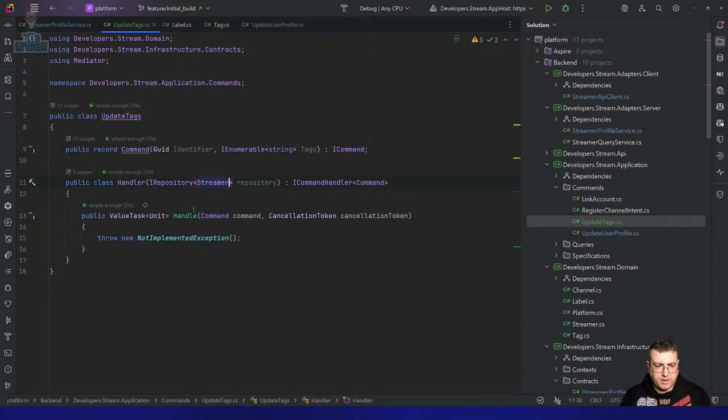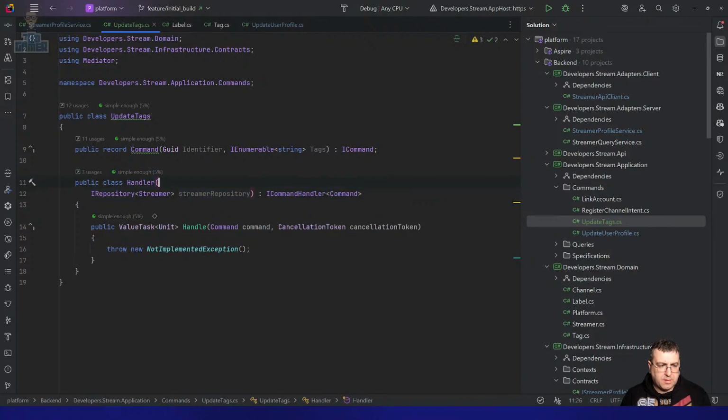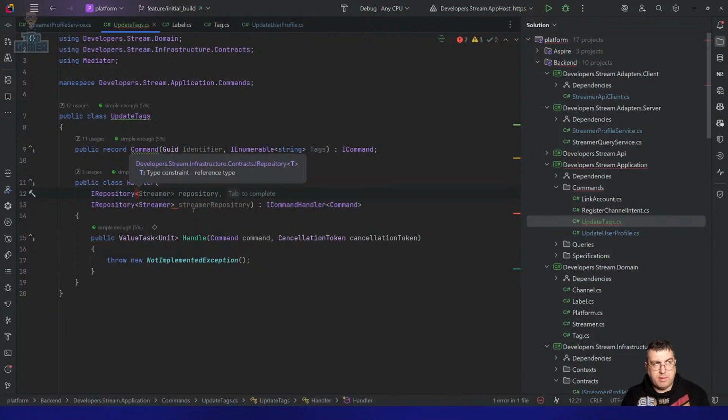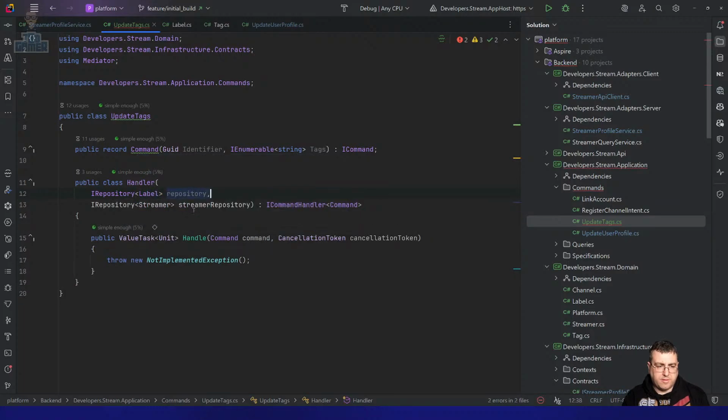So we bring in the streamer repository, and we're going to need an IRepository. Now, what I'm trying to think about here is, do I want label first or do I want tag first? So label is the actual text field and tag is the actual association of that label with that. So I think we want label as our repository, but we can't avoid tags.